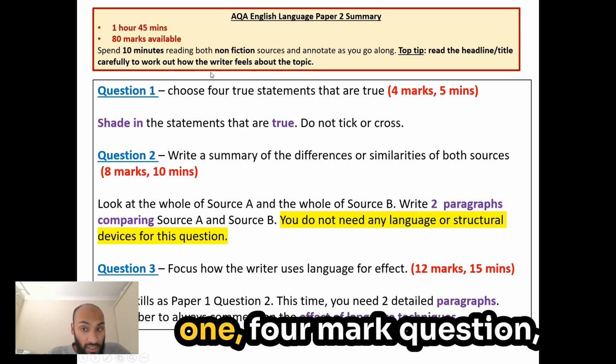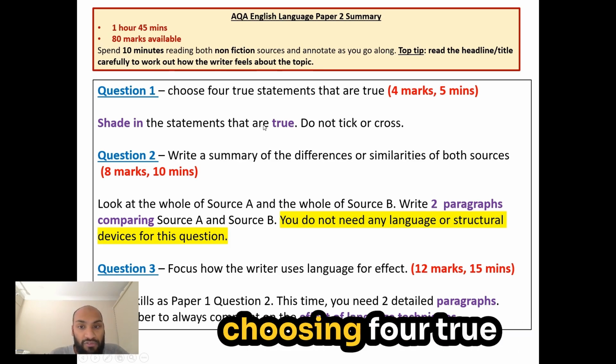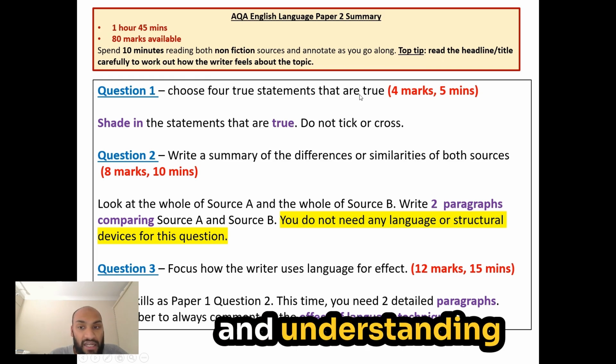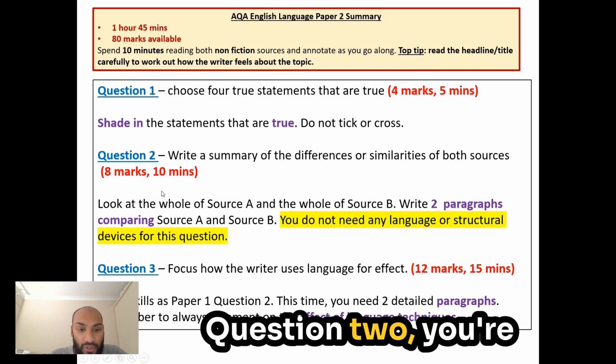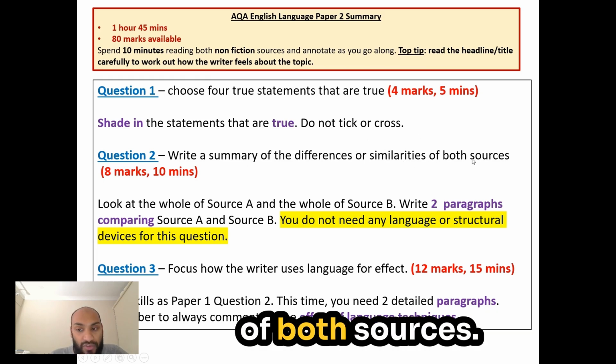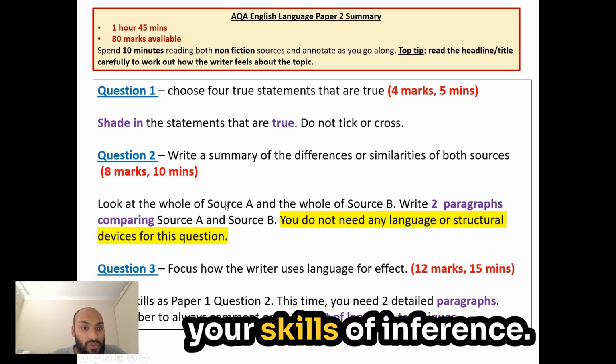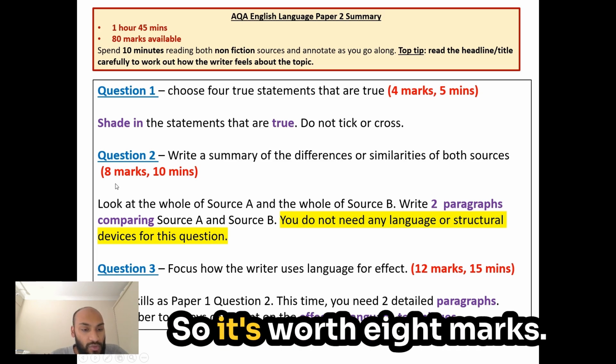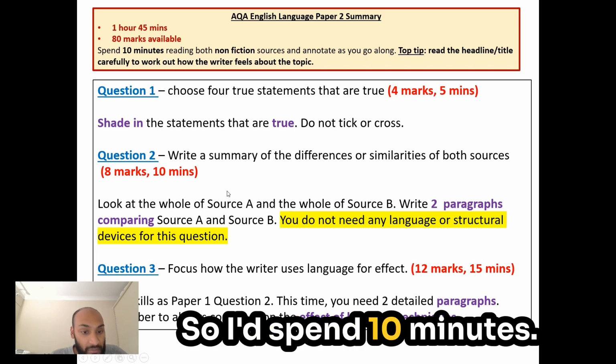When we look at question 1, a 4-mark question, choosing 4 true statements, reading and understanding is essential. Question 2, you're writing a summary of the differences or similarities of both sources. And here you're showing your skills of inference. So it's worth 8 marks. So I'd spend 10 minutes.